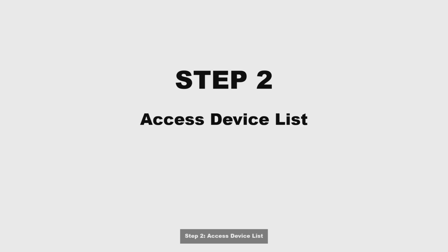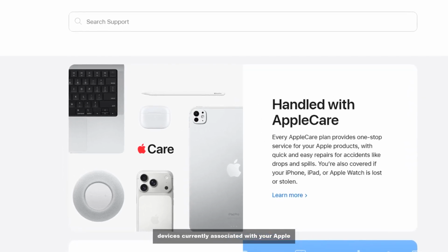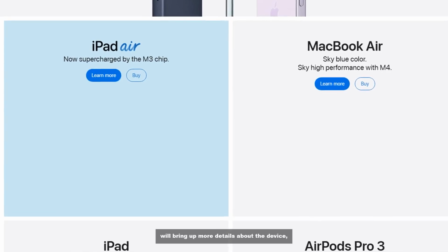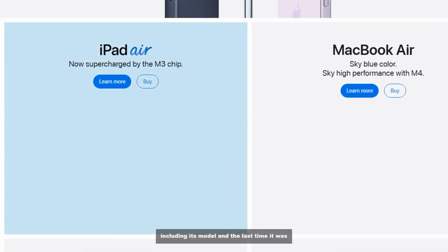Step 2. Access device list. Once signed in, scroll down to the Devices section. Here, you will see a list of all devices currently associated with your Apple ID. Step 3. Select the device. Click on the device you want to remove. This will bring up more details about the device, including its model and the last time it was used.